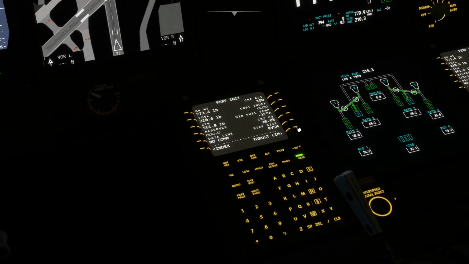I'm going to go to perf init, you put in the departure and the arrival, you're just going to hit execute right here. So cruising altitude, I'm going to be at 15,000 feet, so 150, put that in there. Cost index and reserves, it's not really important for flight sim, but I'm just going to put in 110 here. Thrust limit, this doesn't really matter. Takeoff, you're just going to make sure your V speeds are set in here. It should automatically fill this out for you.